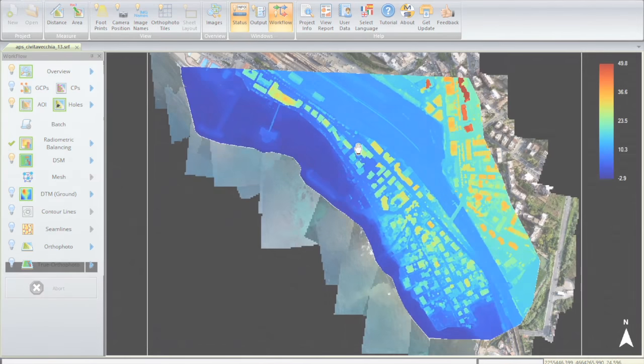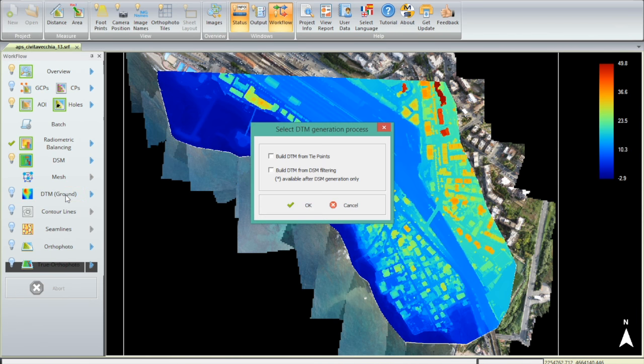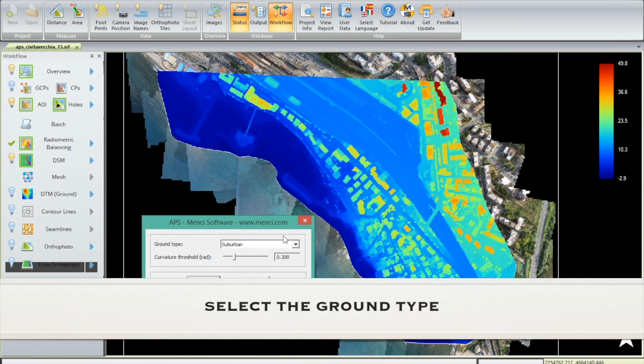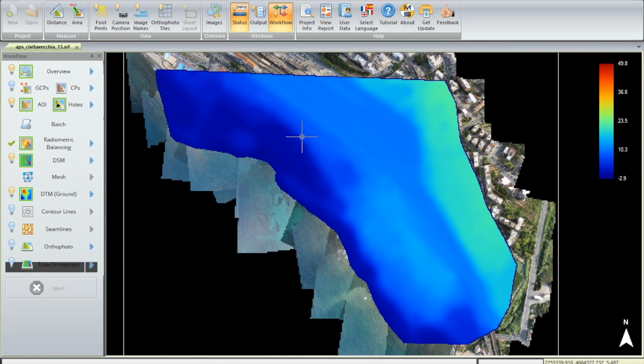After that, you can generate the DTM from DSM. In this case, you just have to click on the other flag and check DTM from DSM filtering. In this case, you should have a DSM, of course. With the easy interface, you have to check from the menu if you are in countryside, urban area or a surrounding area, so that the filters will work in a better way.